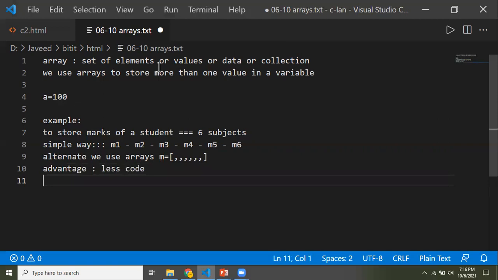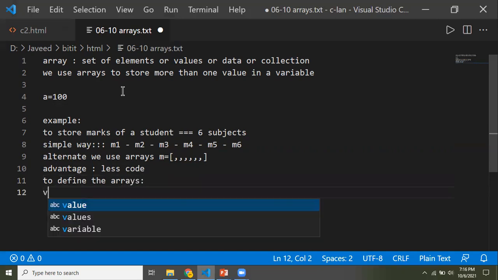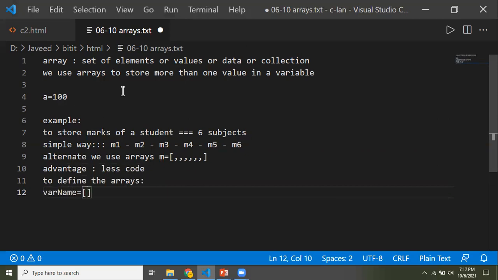Now, how we define arrays in our JavaScript. To define arrays, we have many ways. You take some variable name, I'll be using some variable name is equal to, open the square bracket and leave it. You can just define the set of values, whatever values you want. For example, I can have some values like this.